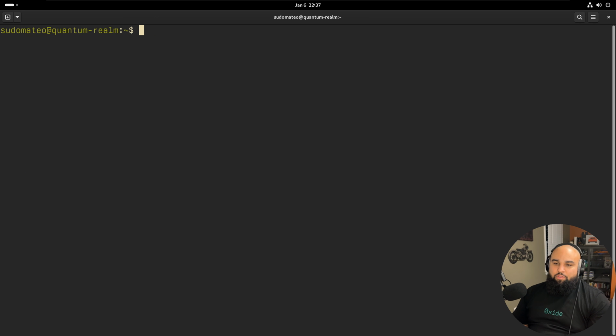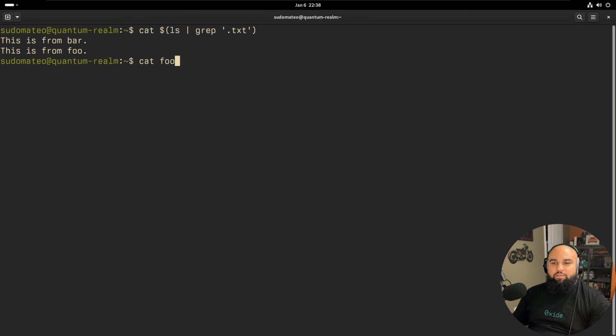I can take this one step further. I can do cat and do a shell expansion for ls and then grep just anything that's a text file. So grep for .txt. And now it's as if I typed cat foo.txt and bar.txt. But I didn't have to type these manually. I used a shell expansion to expand to that for me.